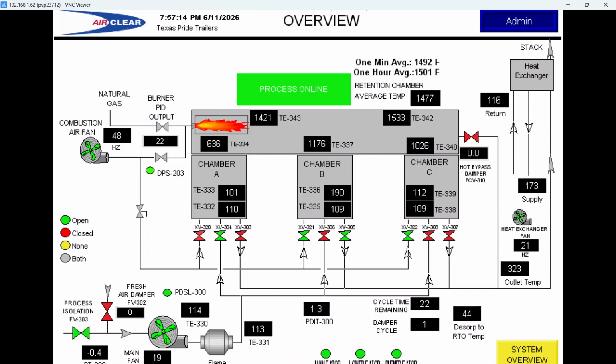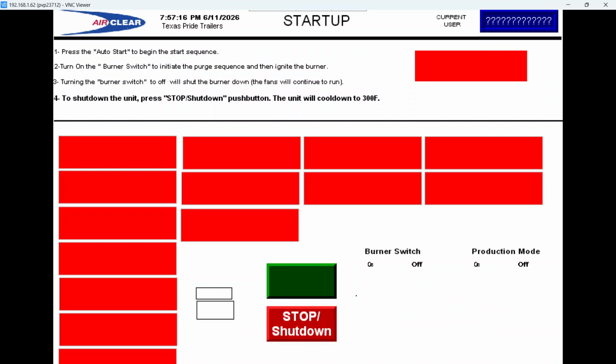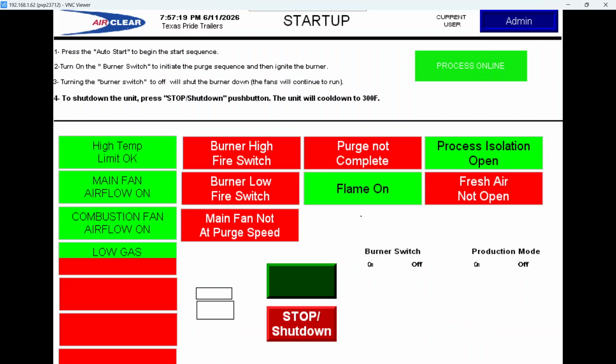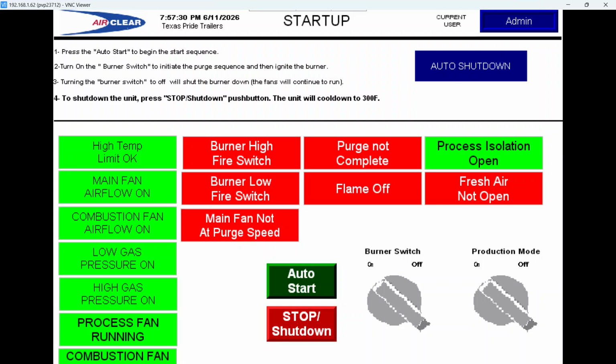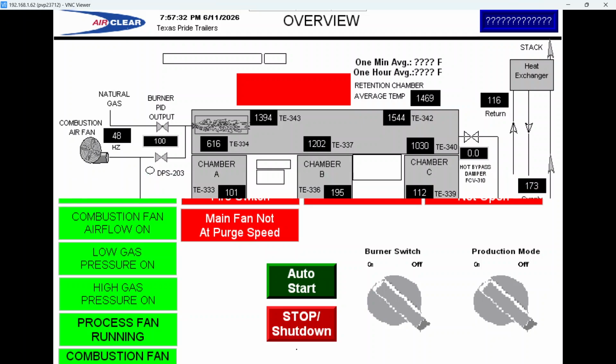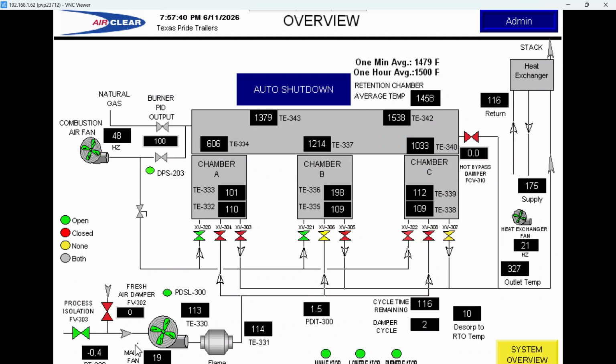All right, so to shut RTO down, go to the shutdown screen. We got auto shutdown. Burner turns off. Sorry for the background noise. I'm in Starbucks. But the burner turns off. Everything will stay online. Everything will keep running. Fans will run. Heat exchanger loop will run.